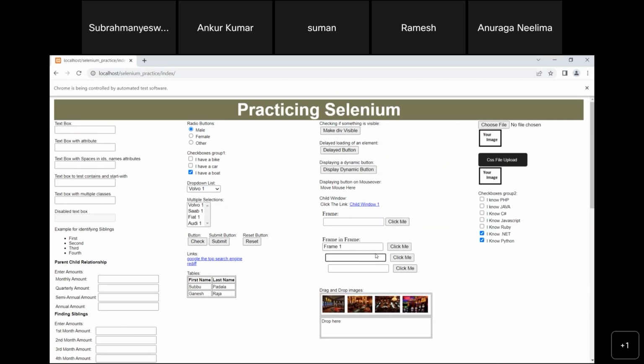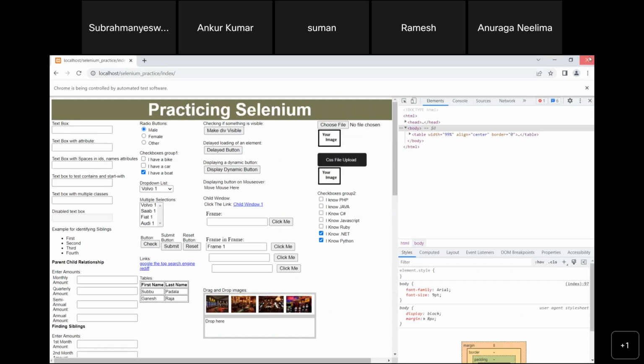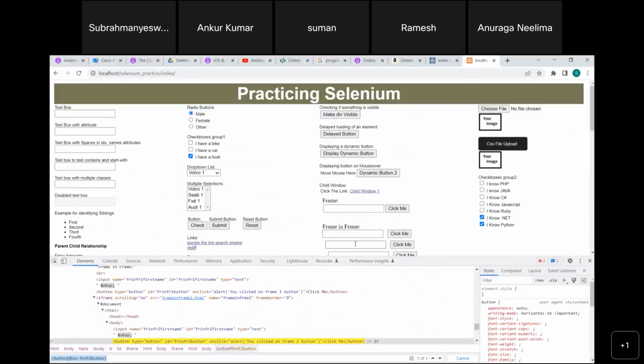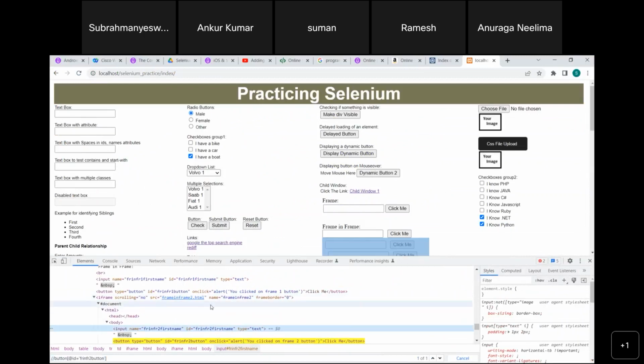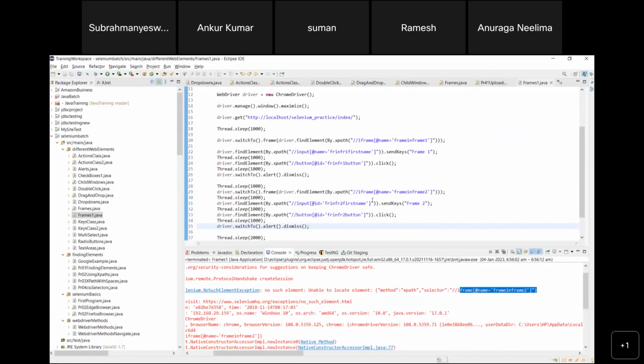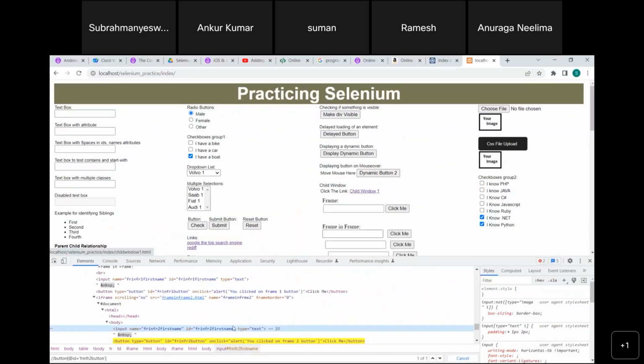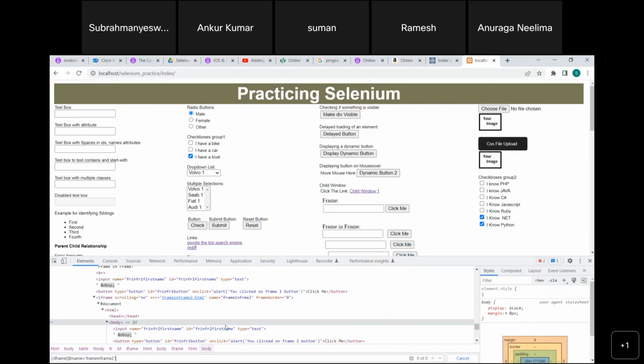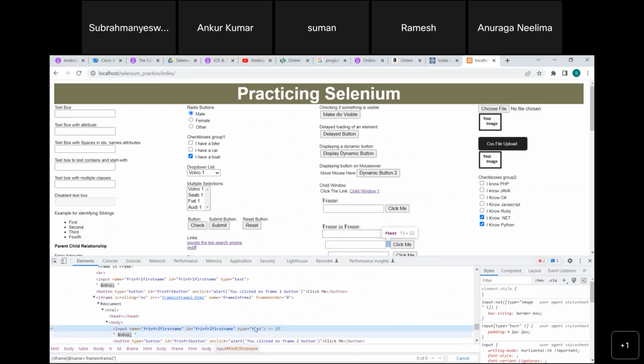What's wrong here? Inspect. Okay, let me click on this one. It is unable to switch to the second frame. So this is input, and this frame name is equal to frame in frame 2. Okay, what did we use here? Let me copy this one. So it is not identifying these elements. So something went wrong. Let me see here.